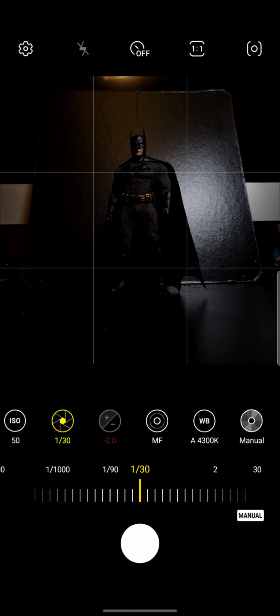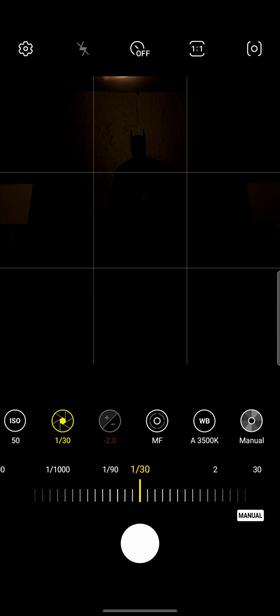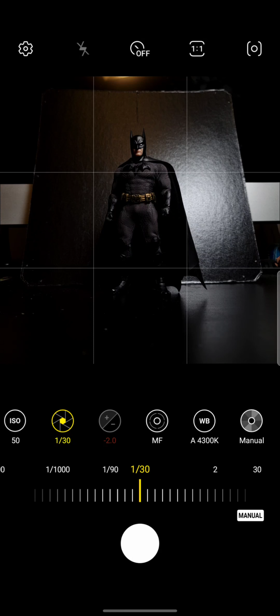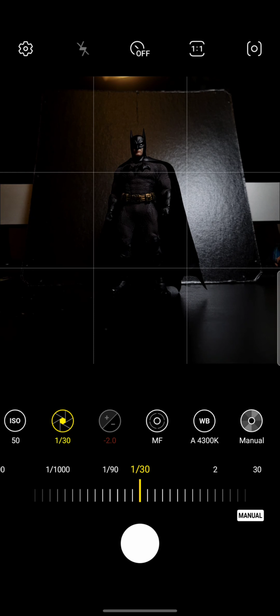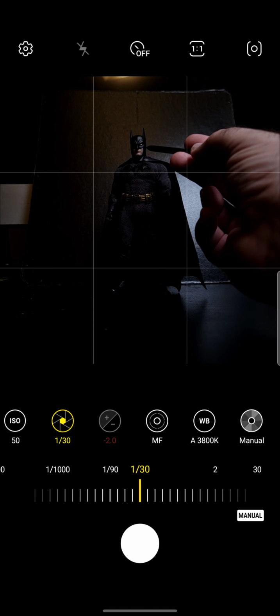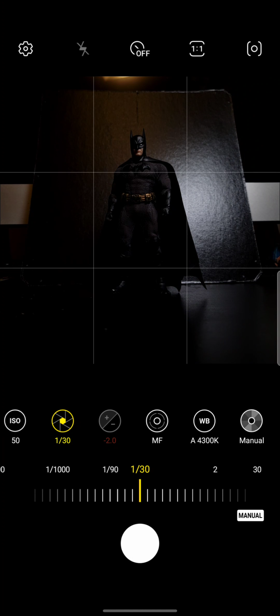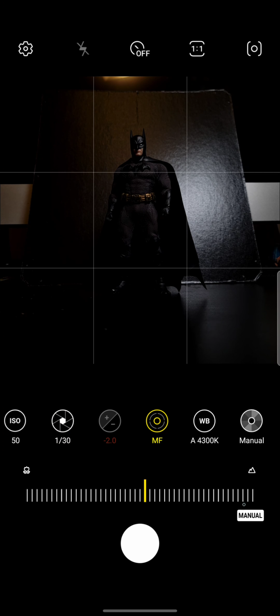I have an external light source, and I'm going to shut it off so you could see. With my external light source, I want to make sure that I'm not clipping the face. I don't want Batman's face right here to be blown out. So that's why I'm messing with the ISO and the shutter speed. Let's go to manual focus so I can set it to auto.